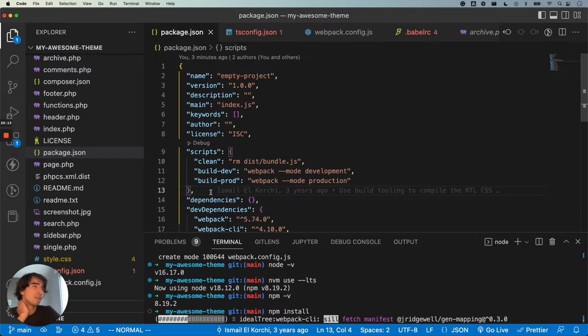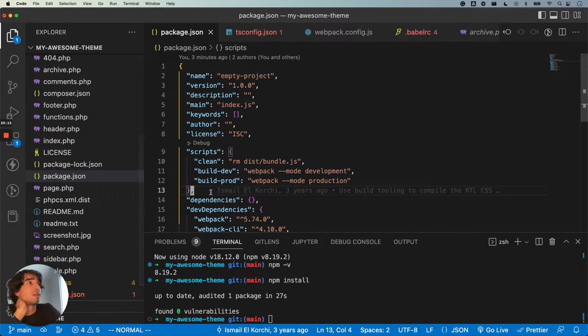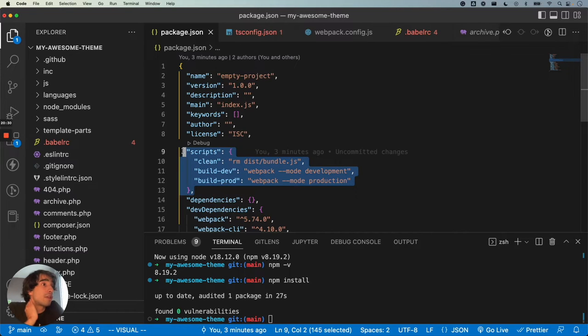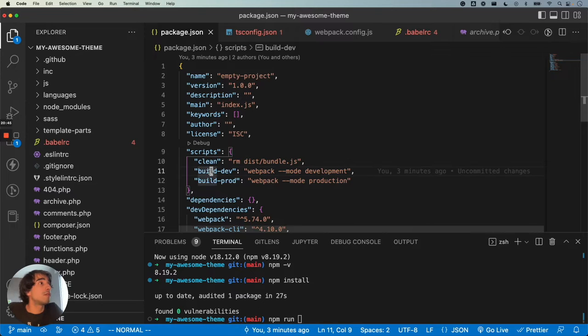Some people like to use Gulp instead of Webpack. Oh, now we have it, as I told you, node modules. Some people like to use Gulp, especially with WordPress, instead of Webpack, but I just feel Webpack is way more straightforward and easy to use. And I just use it with a combination of Webpack and NPM scripts. What NPM scripts are, they're the ones that allow you to run scripts just by doing npm run, and then you use any of these that you want. Let's say that we want to use build dev.